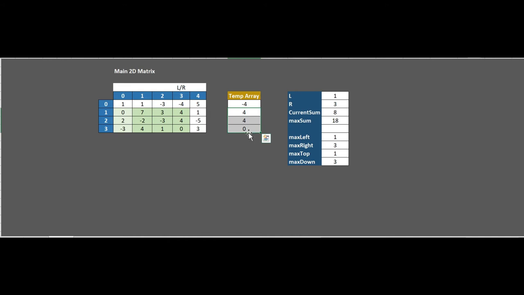Okay, so 8 will be our maximum window in this case, and we can place 8 here, and there is no change required because it is less than 18. So we can move the R here, and I can add these things. 5 plus minus 4 will be 1, then 1 plus 4 will be 5, minus 5 and 4 will become minus 1, then 3 and 0 will become 3.